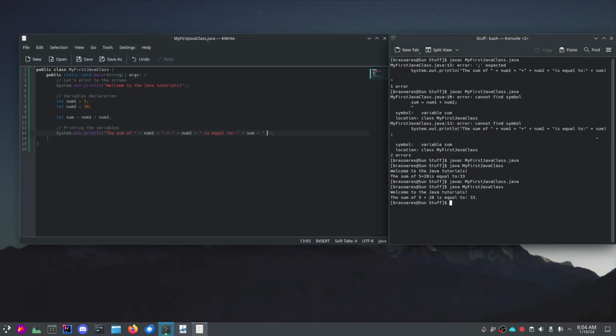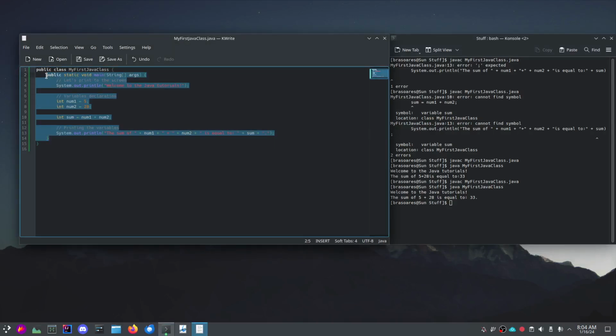So now we have it in a correct manner, okay? Welcome to the Java tutorials. The sum of 5 plus 28 is equal to 33. So this is the basic structure, okay, of a Java program. This is this main method inside the first class. So basically, we are using here a quite common text editor. But when we are working with projects, we're gonna need something like an IDE, and I'm gonna be using IntelliJ, okay?